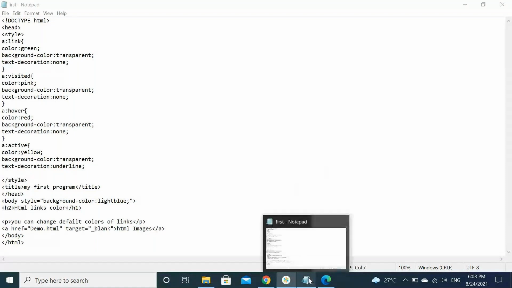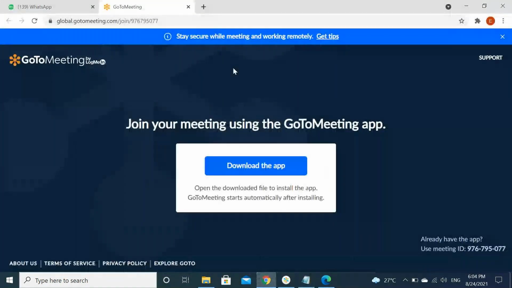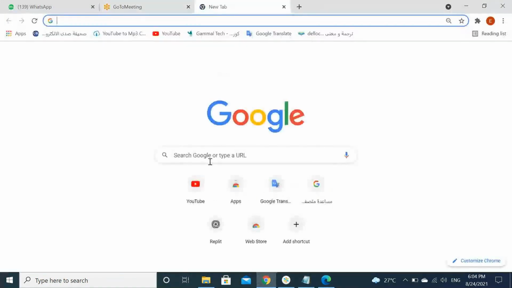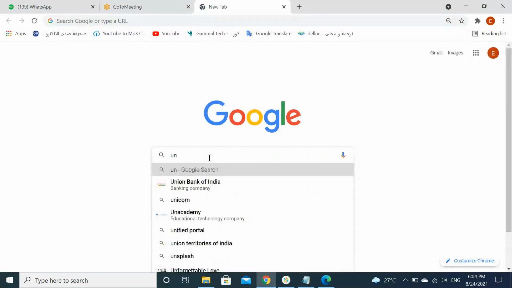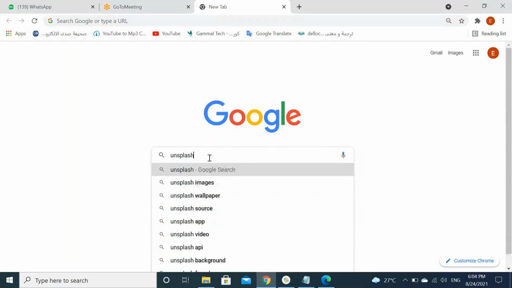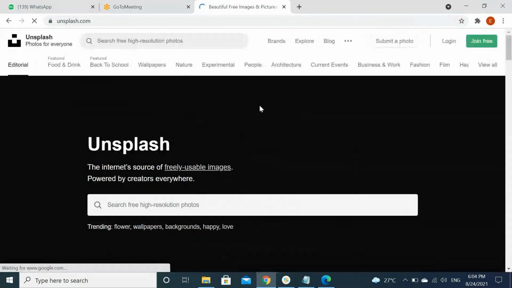So first thing I have to do is download one image. There's a site called unsplash.com. On Unsplash you will get HD images. You can just search here and download it.